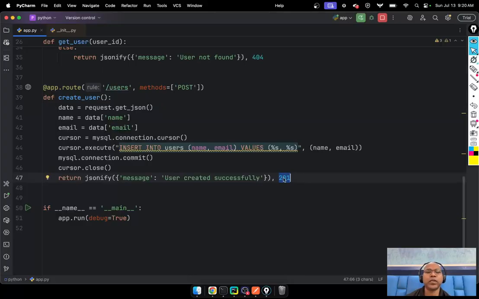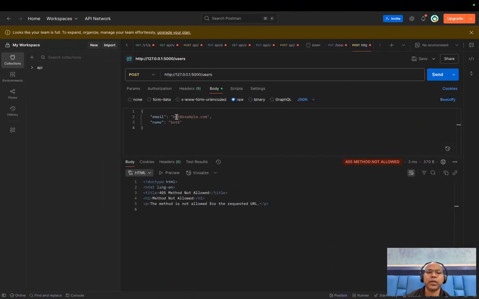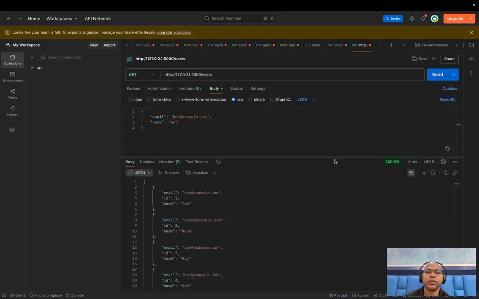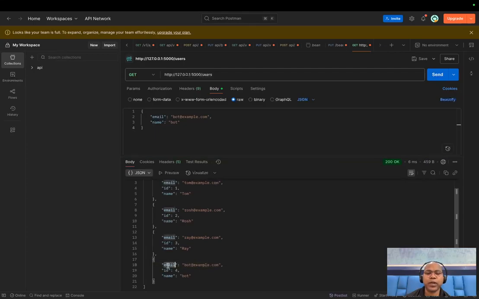So let's now test again. I'm going to the body, and this is the email, this is the name, and just post the API. Now we can create it successfully. Let's call the get API and check whether our user was created or not. Okay, so notice here the email ID for Bot is also created.